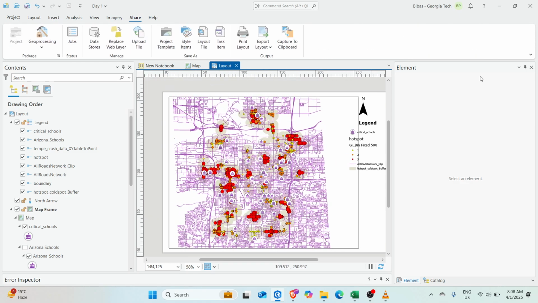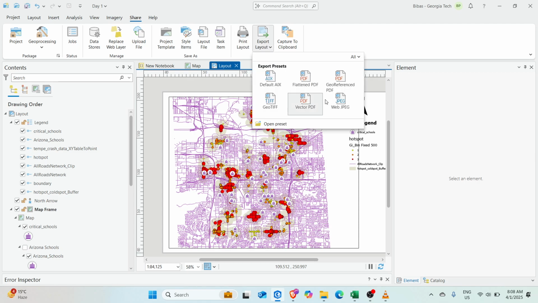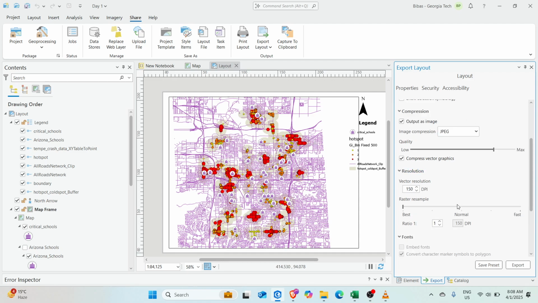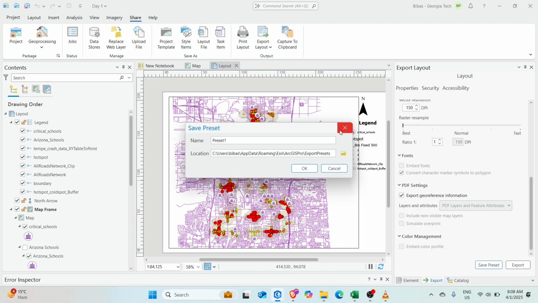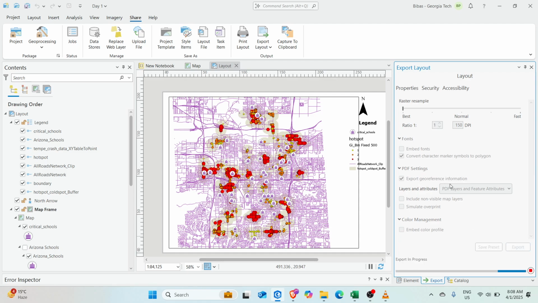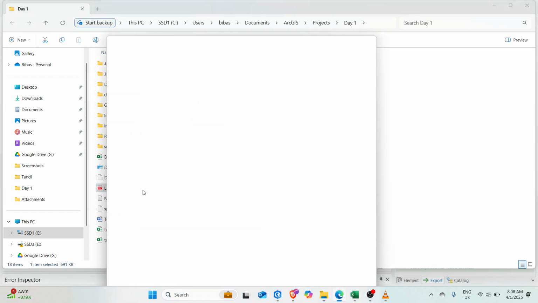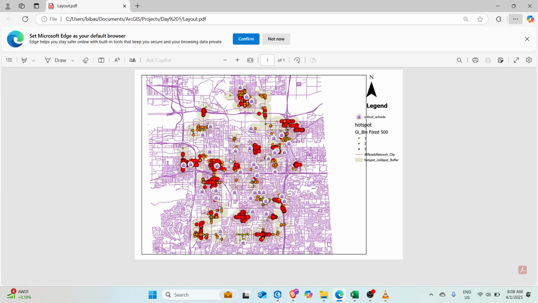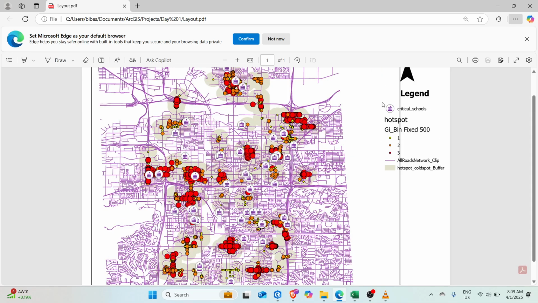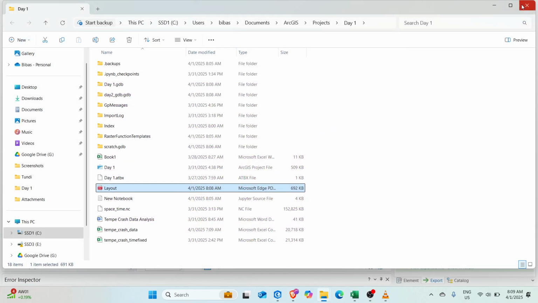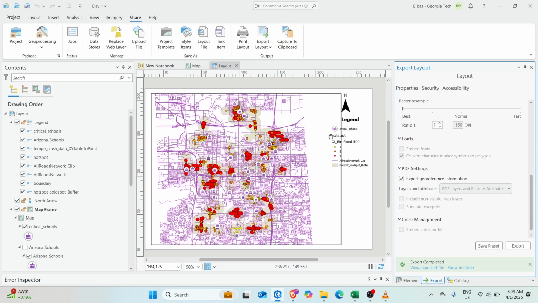You can go to share and export the layout into any format, like PDF or another format. Go to PDF and go to save preset. You can save this layout just like you do in AutoCAD, or you can directly export. Export completed. You can show it in folder. You can double click on it and bingo. You can make some adjustments here. This is not a big deal. You need some time and you'll get some intuition on how to move things.